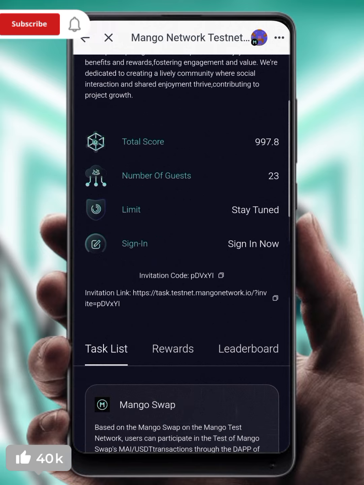So guys, this is all you need to do to participate on this Mango testnet. Take it seriously because this is one of the testnets that looks quite promising.